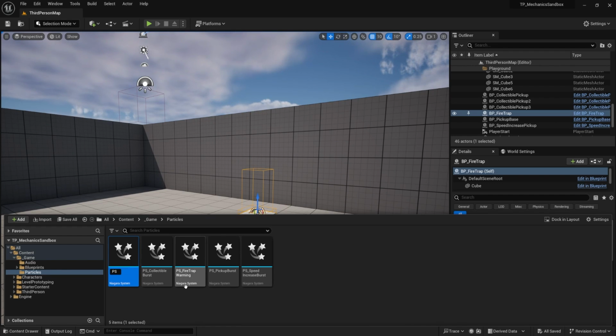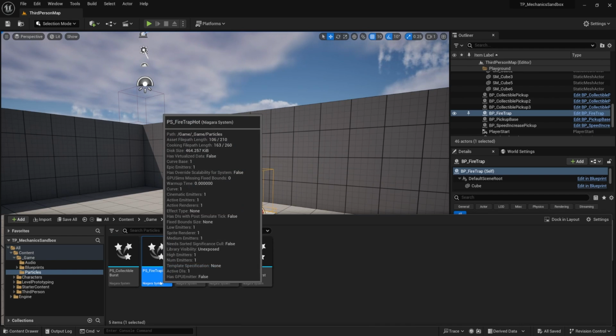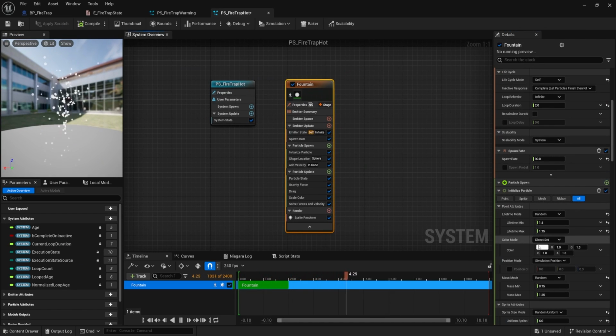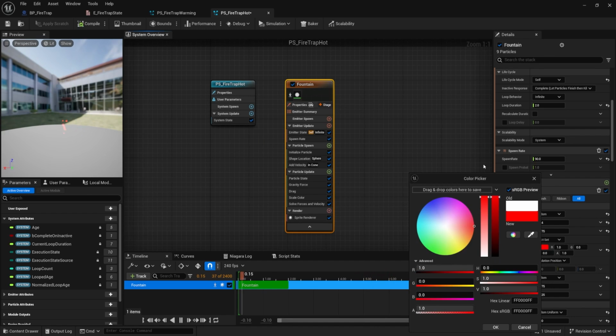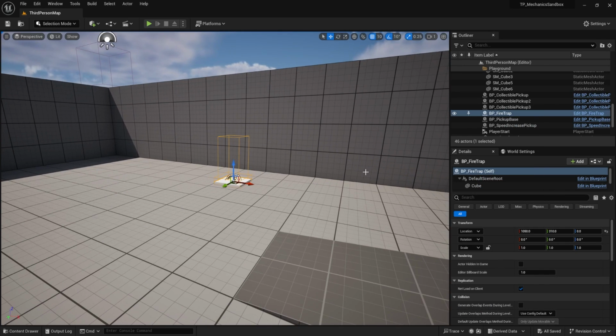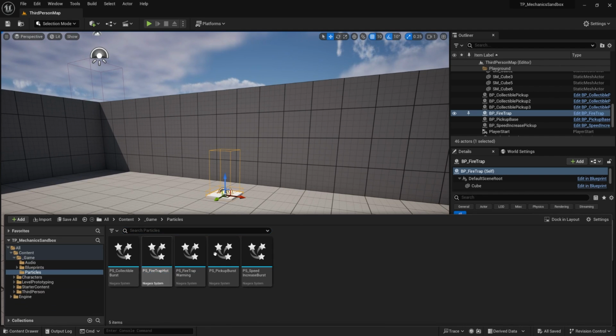Call this PS_FireTrapHot. Control S to save. Open it up, and I am literally just changing the color. So scroll down, change this to red. We don't want to spend our time here because we're just trying to get our system working. We're not focusing on particles yet. So change that to red, save it, come back out, and now we need to actually play it.